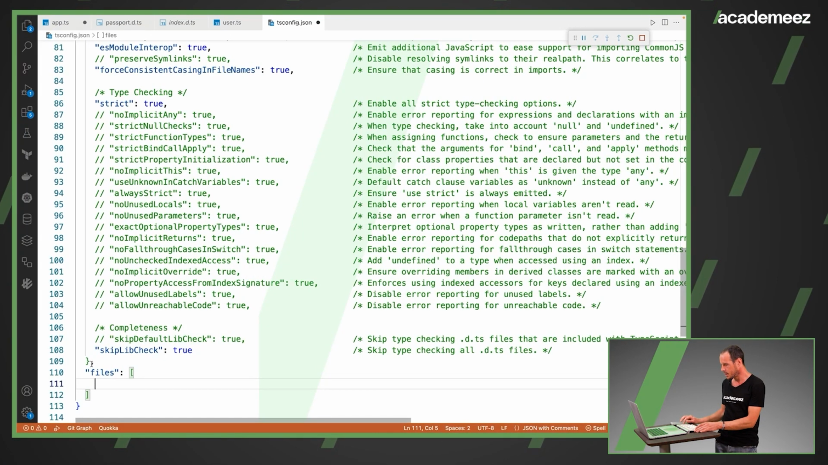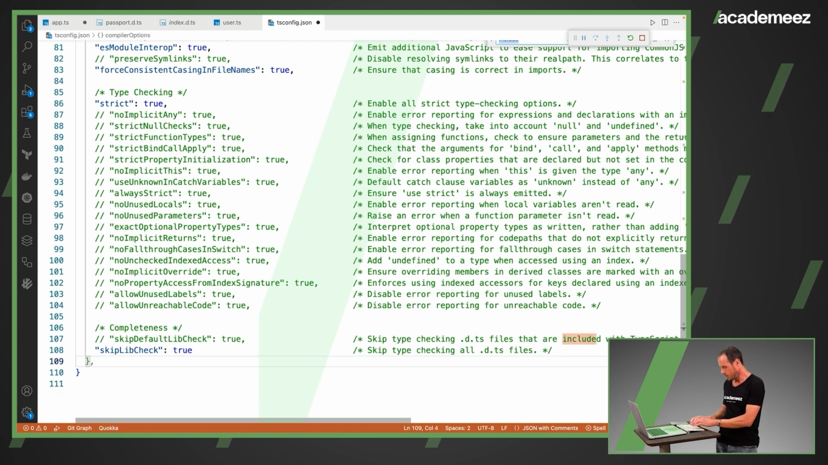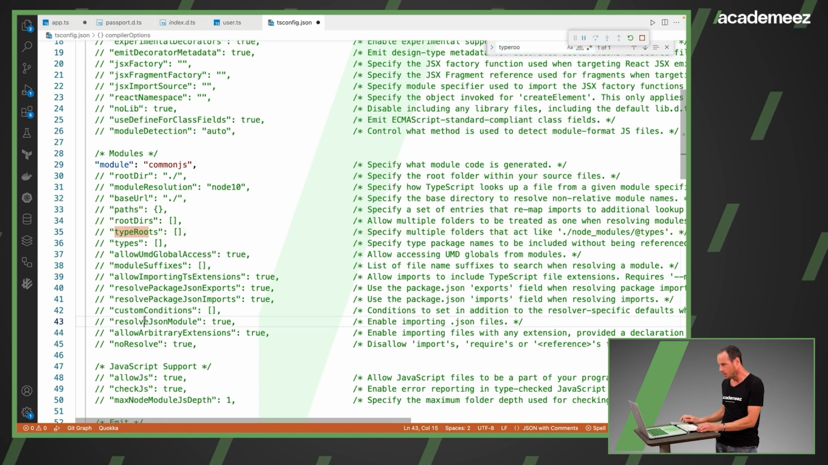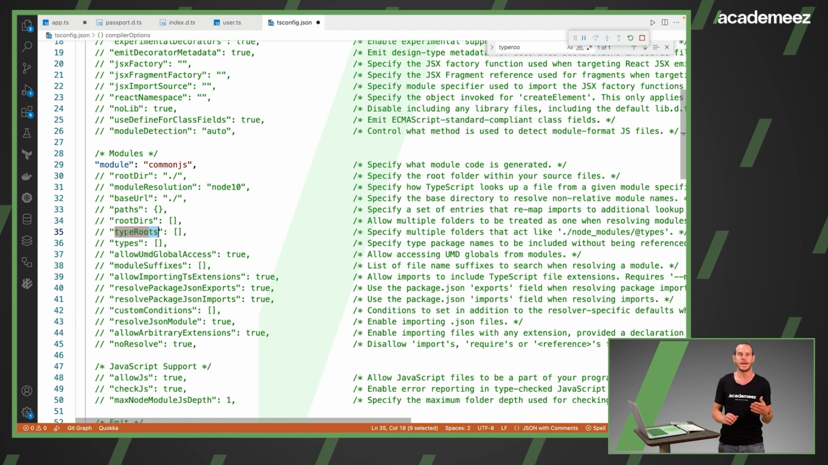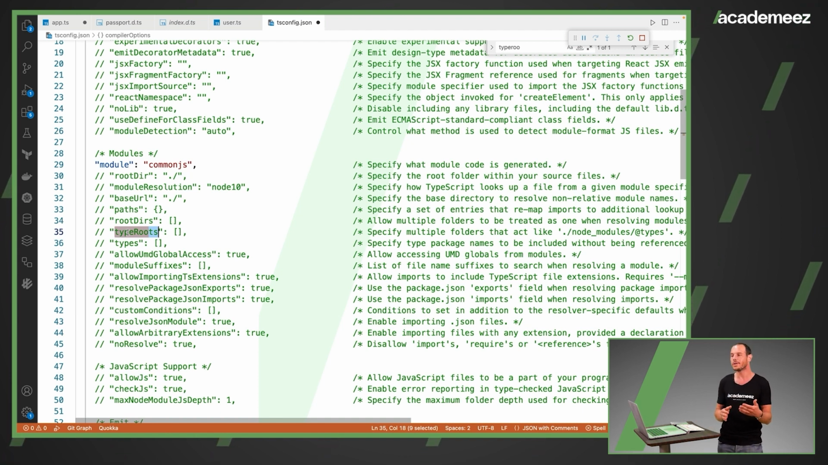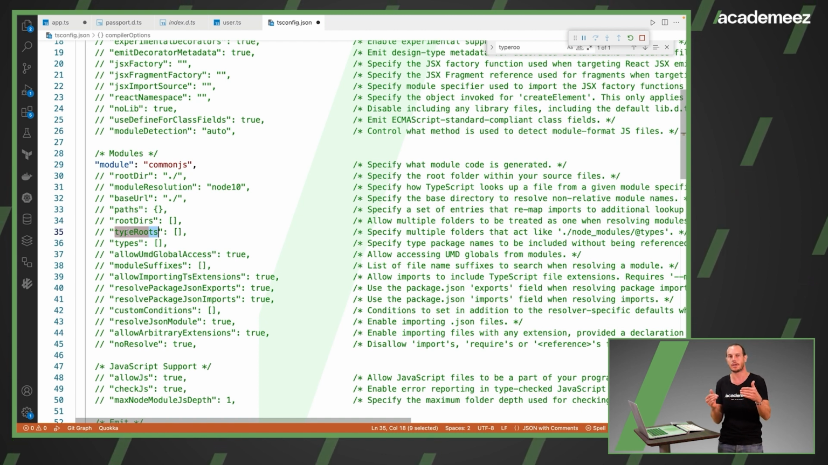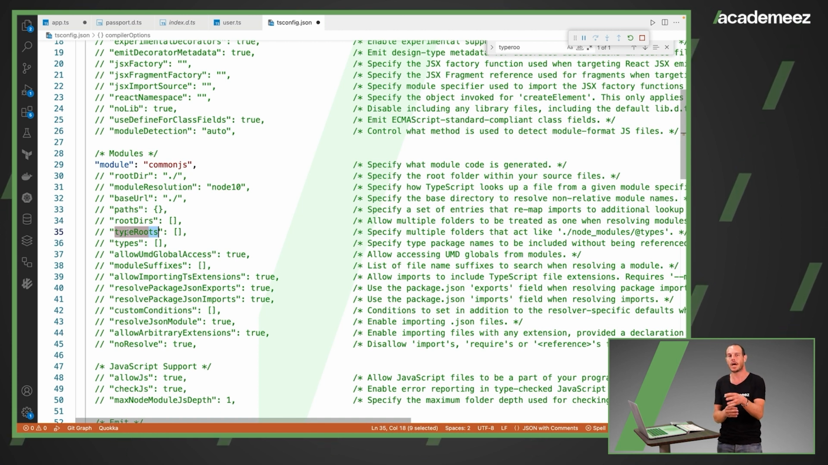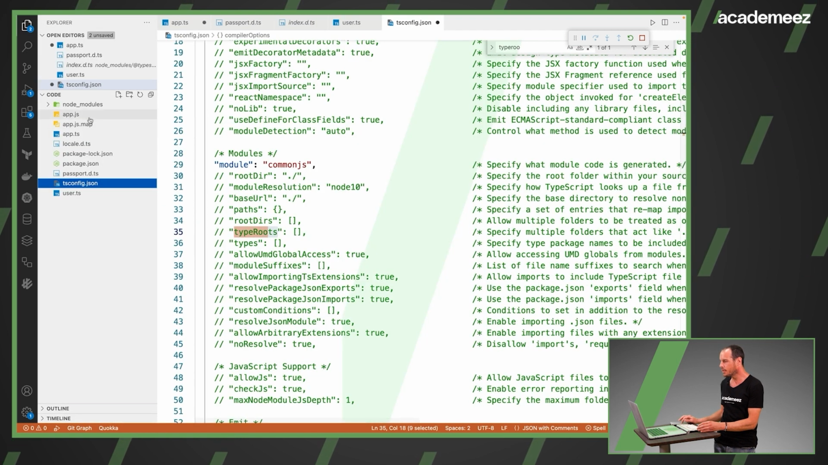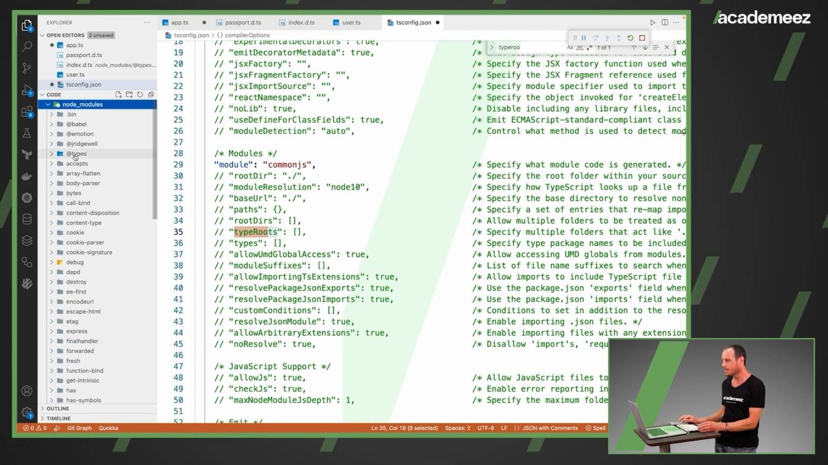Let's examine this here. So we have the type roots, which the default is, it's basically what allows TypeScript to include all the declaration files under node modules types. Remember that we installed DefinitelyTyped, we ran npm install types passport, and this in turn placed declaration files in node modules in the types directory.